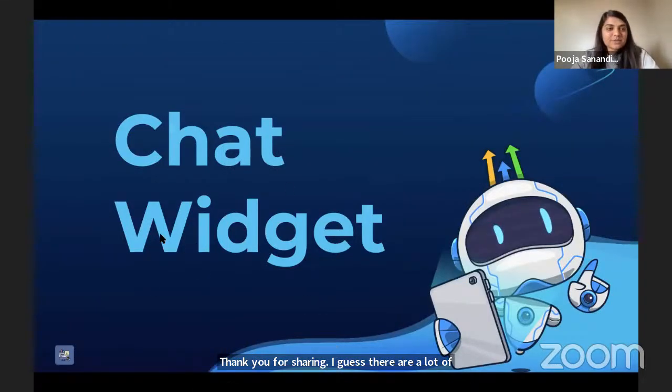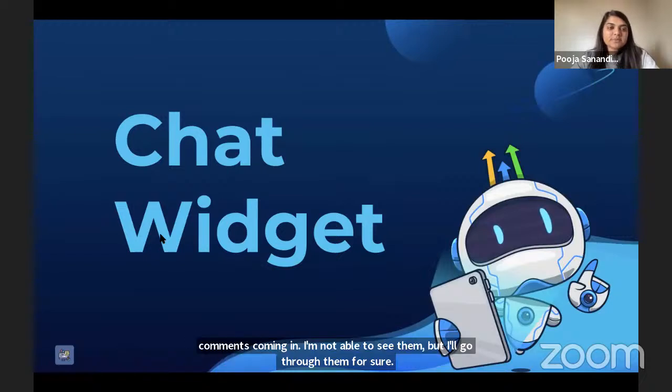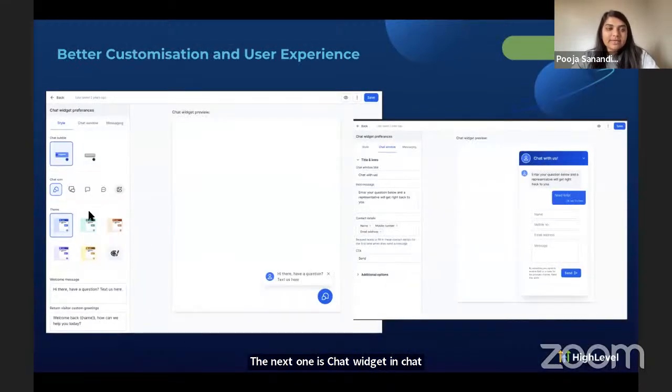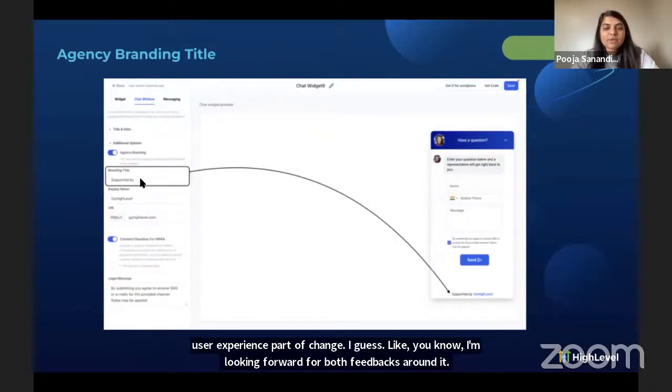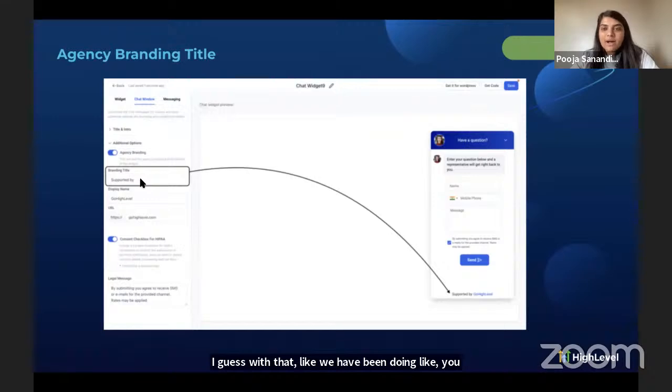Cool. The next one is chat widget. In chat widget, we are doing incremental releases. We recently did the better customization and user experience change. I'm looking forward to more feedback around it. With that, we have been making changes, like now you'll be able to change the powered by option to whatever wording you want.